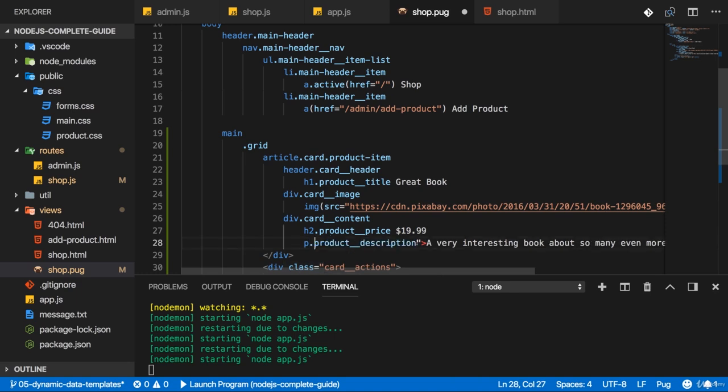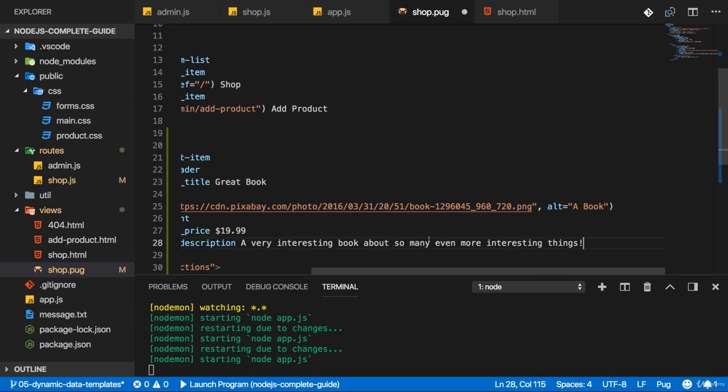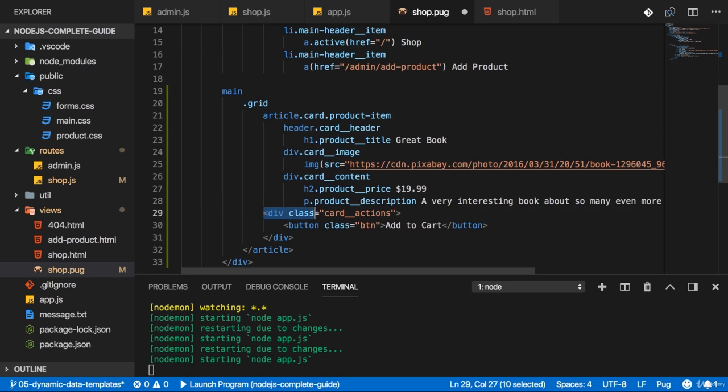Add the class here and have some static text and remove the closing tag. Now we're almost done, only a couple of elements to go. We got a div. Now this should be also next to card content, so let's indent it. A div, as I mentioned, doesn't have a tag you need to add.